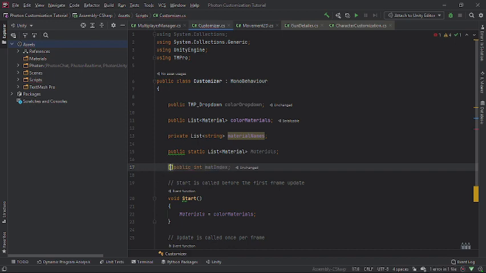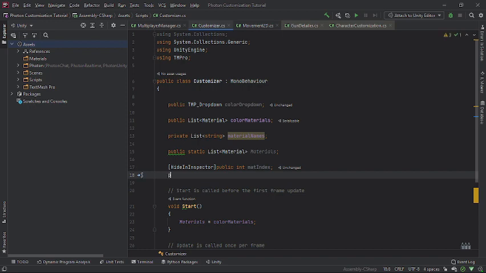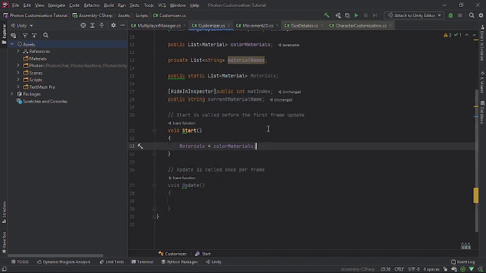But the next property I won't hide. So public string current material name. You'll see why it's important too. So we'll just save that and go to our editor.